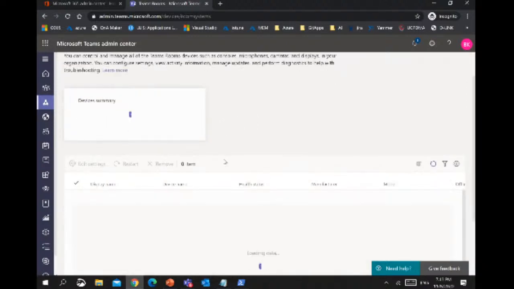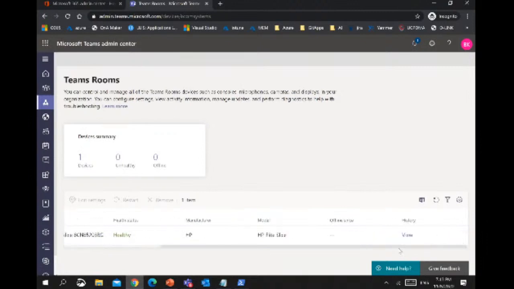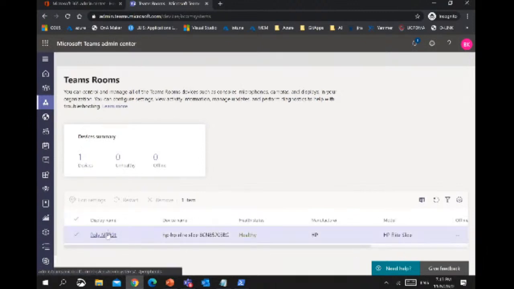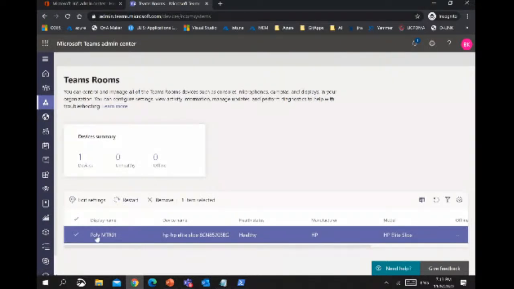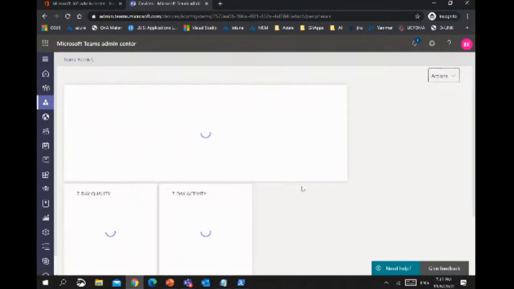First of all, it's obviously going to give me a summary. It tells me that the device is healthy, right? The manufacturer is HP, and I can select this device, and if I wanted to restart, I can just click on the restart button. But I can also drill down into the actual room itself to manage the system.